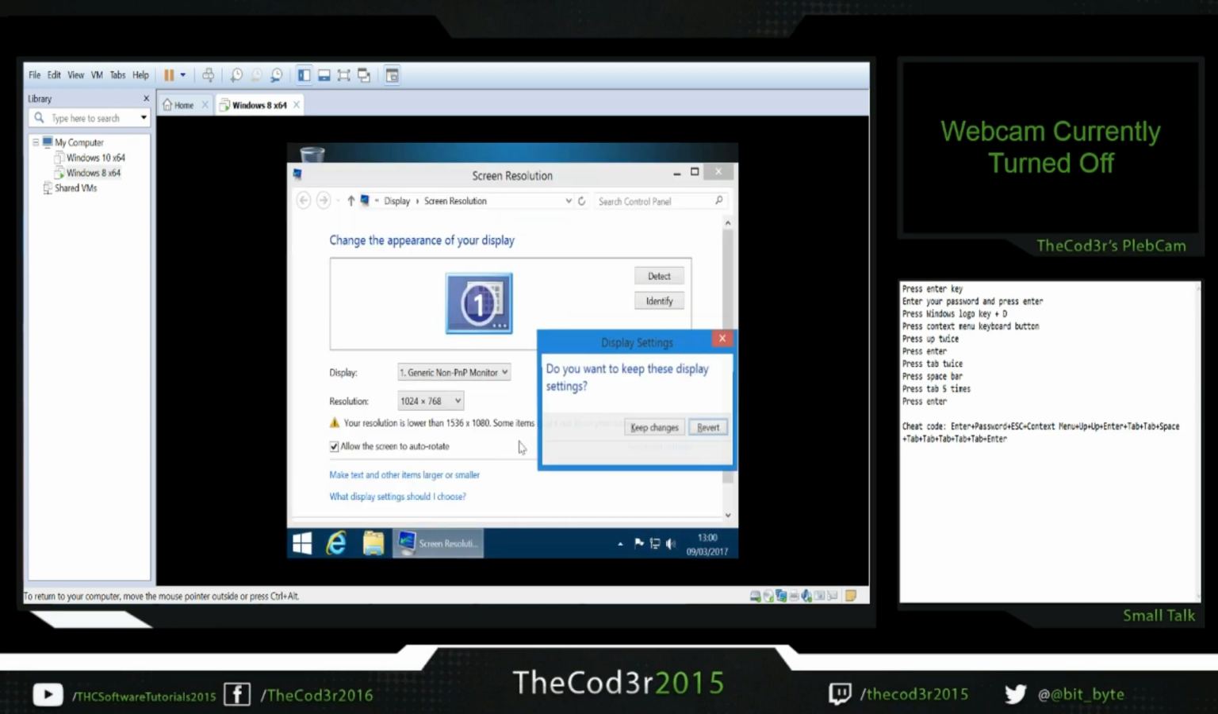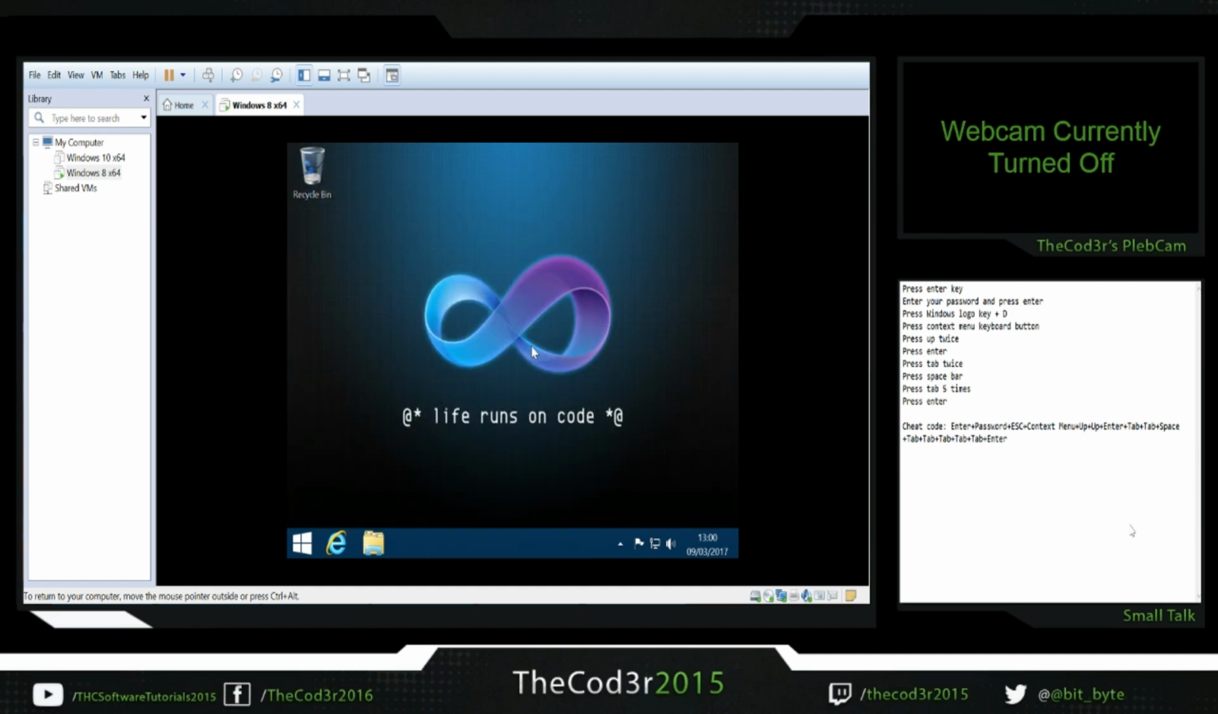So just press enter. And then as soon as it's loaded, you've got 15 seconds to choose whether you want to keep the display settings or revert them back to normal. If you don't select it, it will automatically change back to the previous display settings. So just click keep changes as quick as you can. And that's pretty much it. That's how you change the resolution without having to look at the screen in Windows 8.